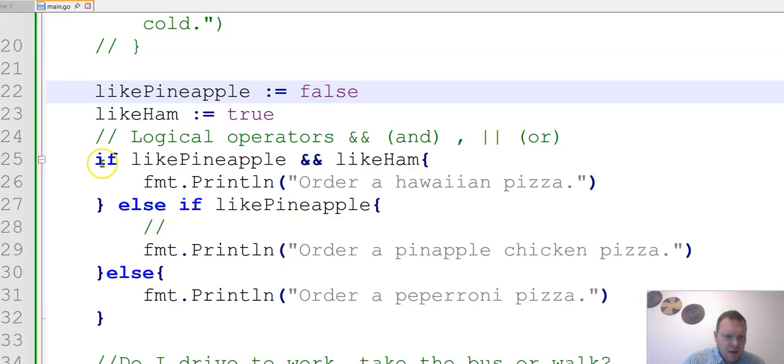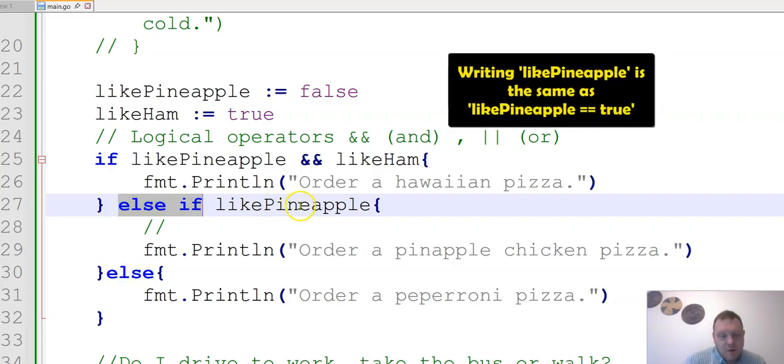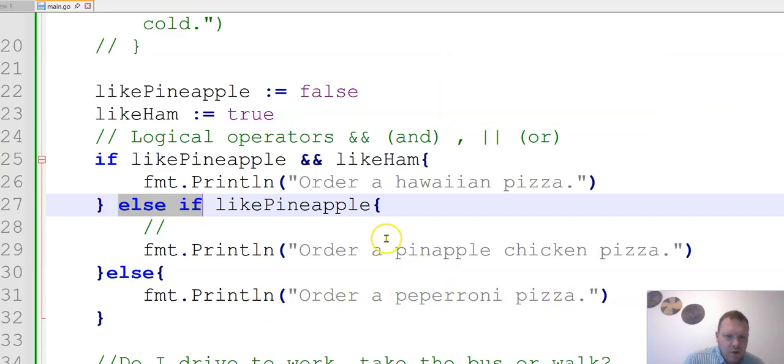Now this is interesting. The first condition, the first line said order a Hawaiian pizza. Why didn't it print order a pineapple chicken pizza? That's because with our else if we said you must like pineapple. In this case we said false. So it skipped right to pepperoni pizza.